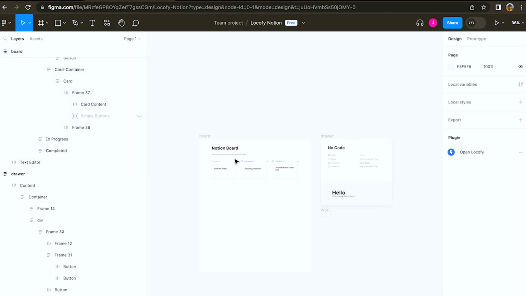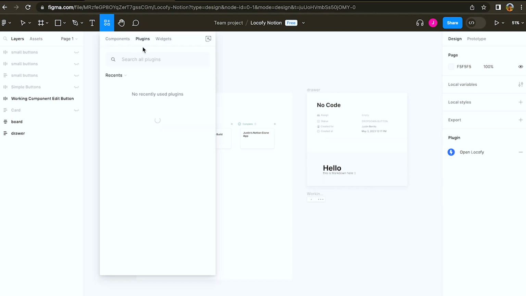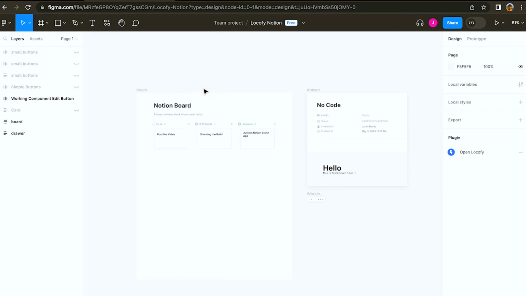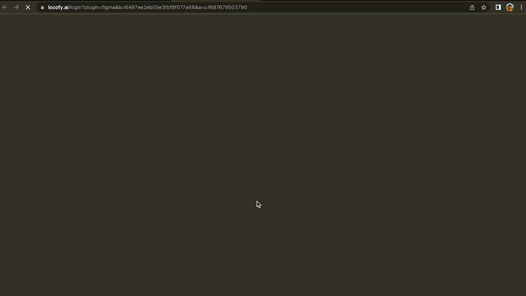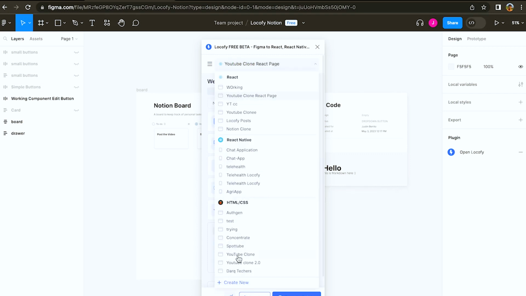Next, we'll focus on tagging over on Locofy. In order for us to start tagging, we have to run the Locofy plugin. So head on over to the Resources tab and go over to Plugins and search for Locofy. Click on Run and let the plugin load. Connect your account with Locofy. Once you're authenticated, you would meet the upgraded and updated new Locofy plugin page where you can head on over to the project bar and click on Create New.